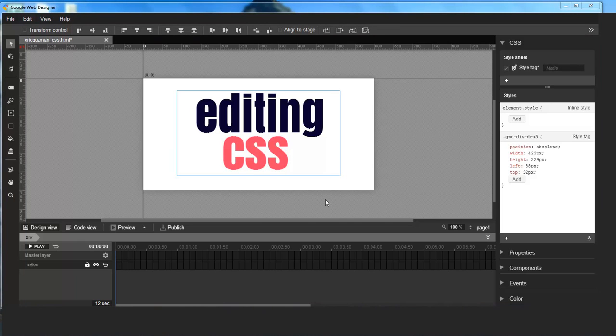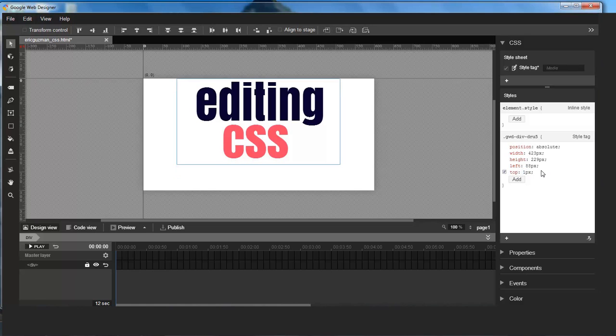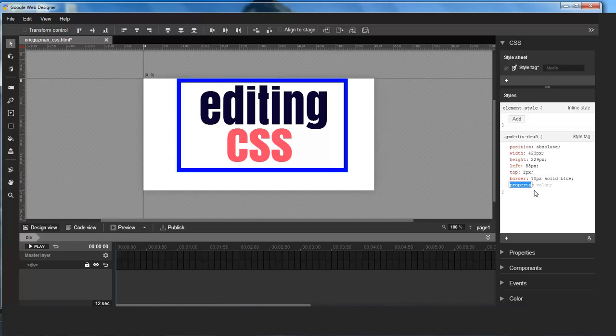Now, with the CSS panel, we can edit existing CSS values. Simply click to allow editing of the value. Here we'll just change this to 1. We can add properties and just go ahead and press tab to accept the auto completion. Just give it a blue border.